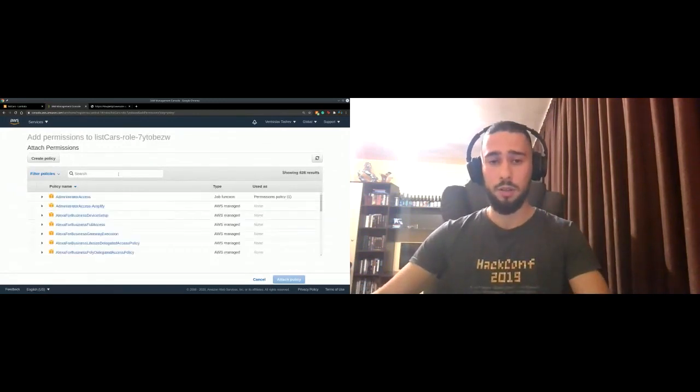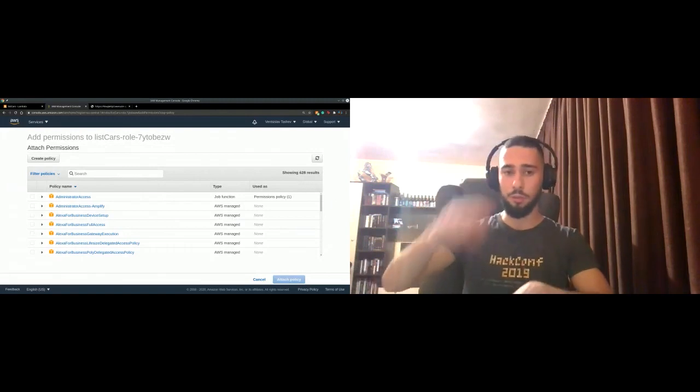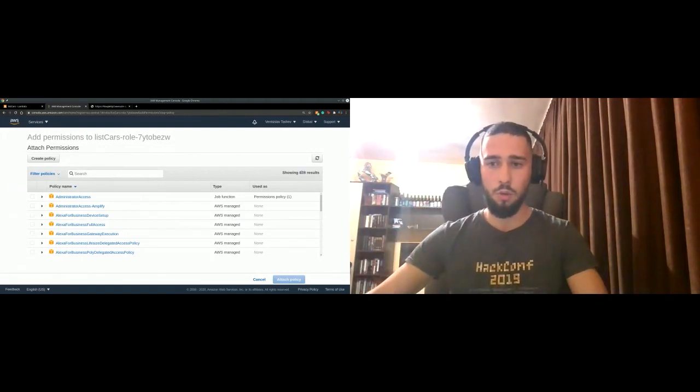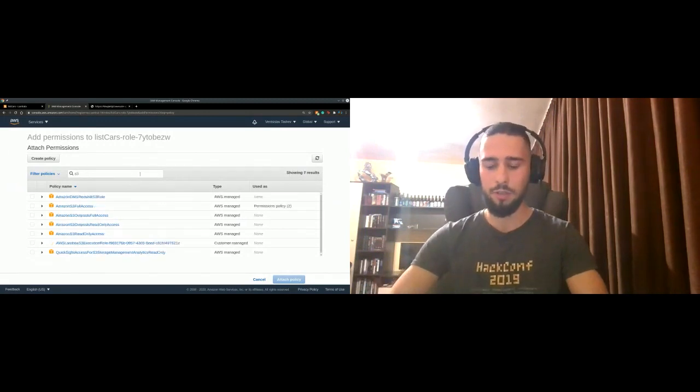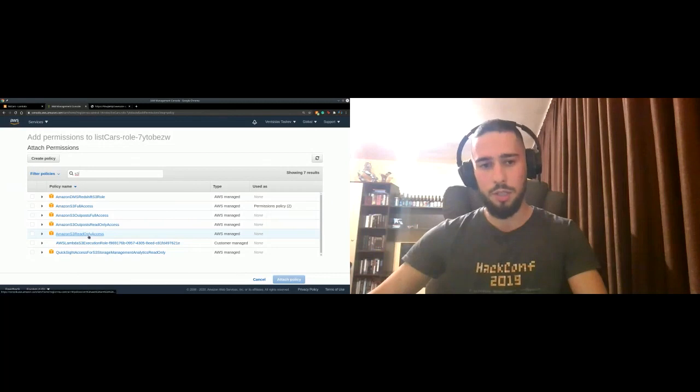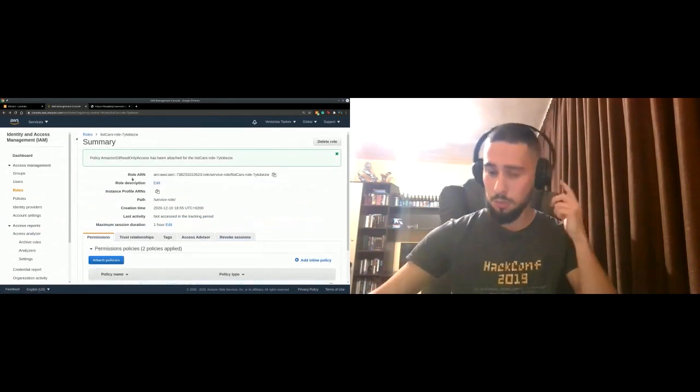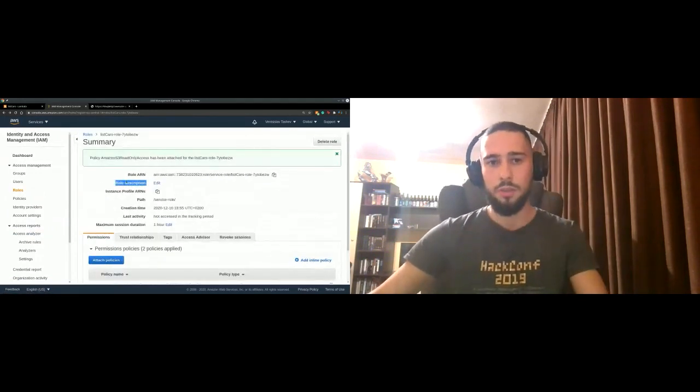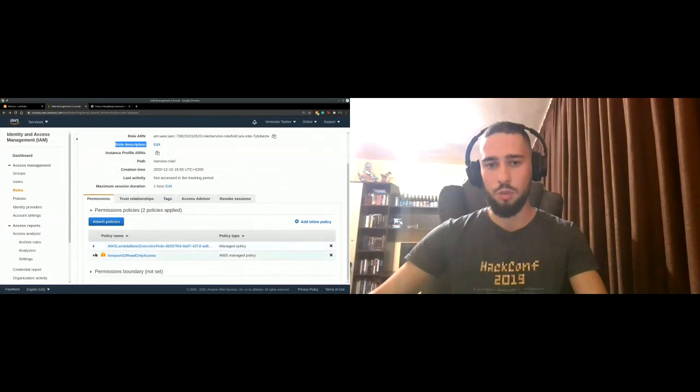So I come here, we have a list of predefined policies for the whole AWS cloud. So we have 628 policies already defined. And we have S3 policies. And what I want is actually Amazon S3 read-only access. So I check this, click attach policy, and this is everything I need to do.